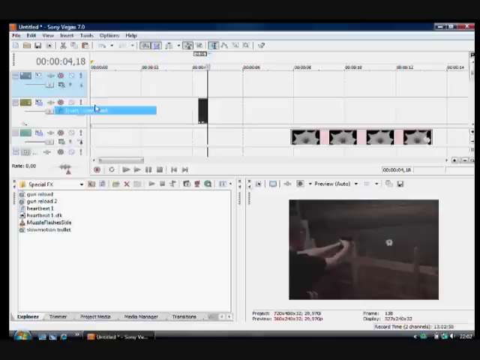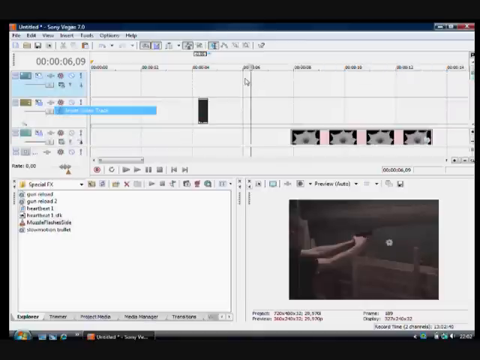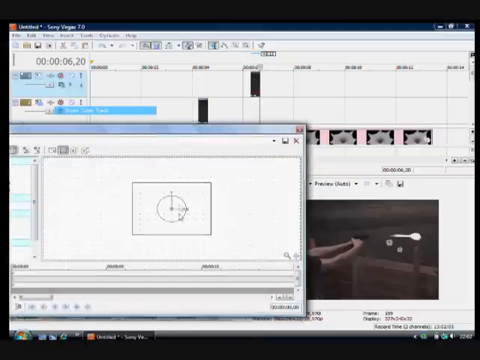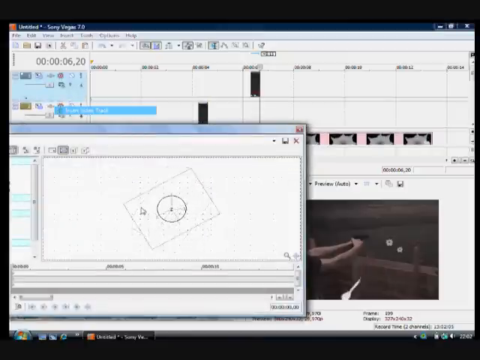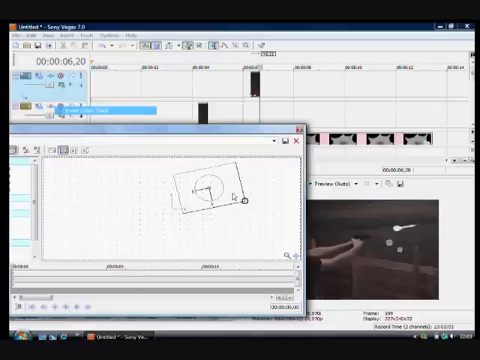Insert a new video track where the second picture is. Alright, that was fine. Paste the other one. Go in track motion once more, place it where it needs to be in front, make it smaller, like this.